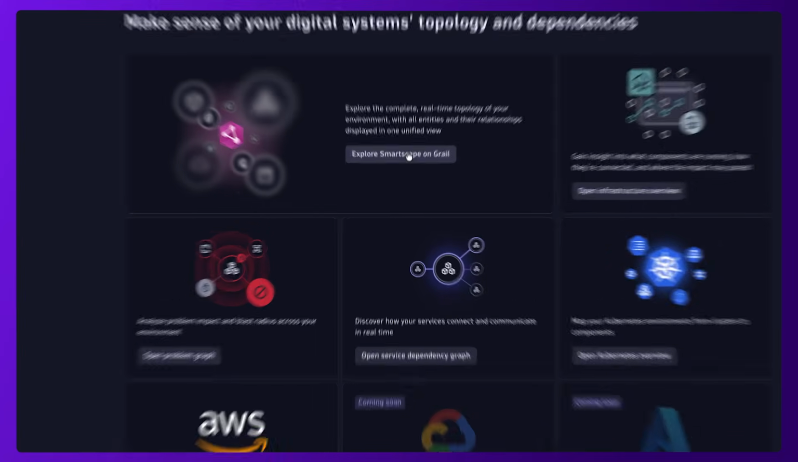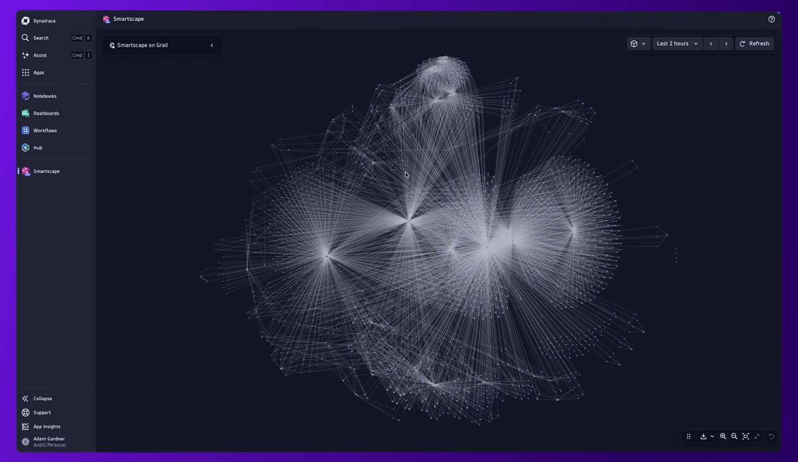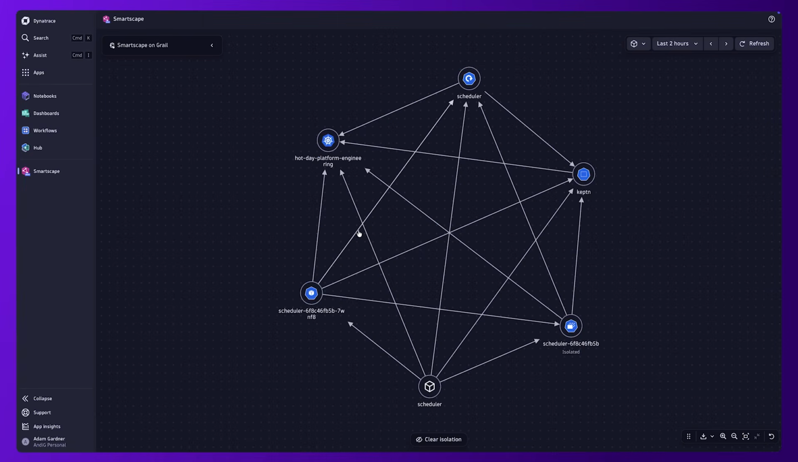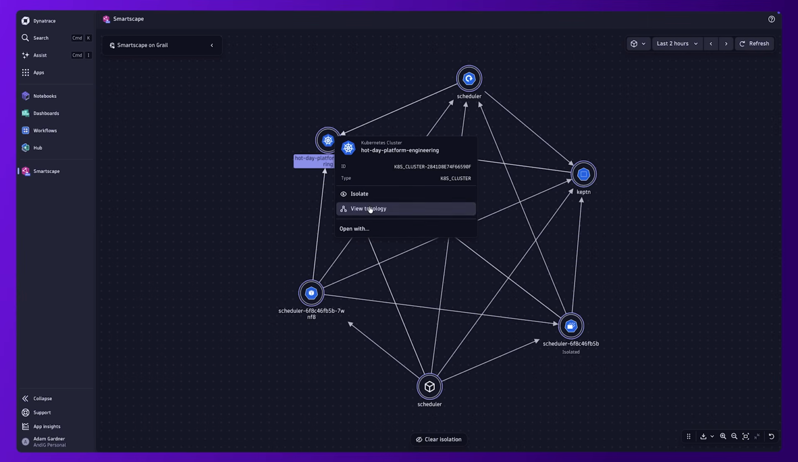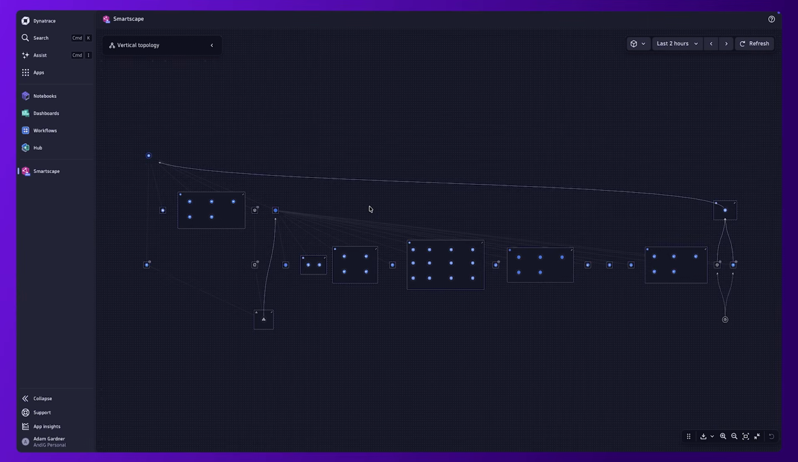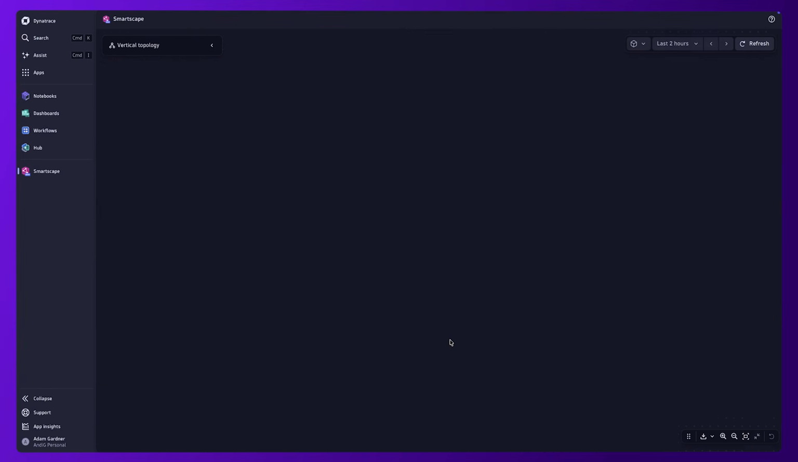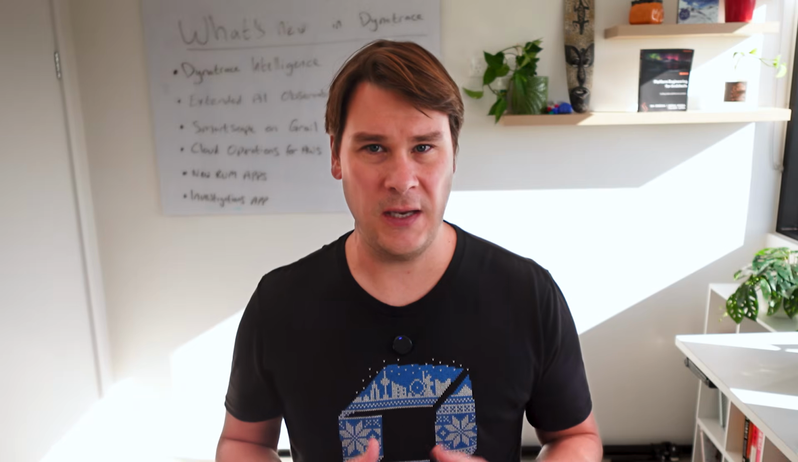Dynatrace has long built out a real-time dependency graph that we call Smartscape, but now Smartscape is improved and available on Grail. What that means is that users can browse and query their IT environment via the Smartscape app. This app has pre-built domain-specific views like Kubernetes and Cloud, and all Smartscape entities are fully indexed and queryable via Dynatrace Query Language or DQL, meaning that you can always find the information that you're looking for in real time.